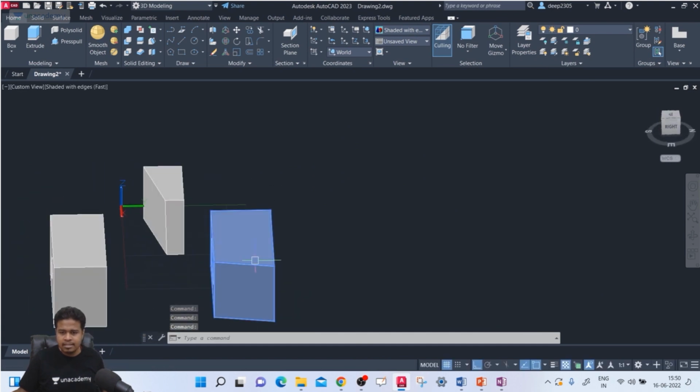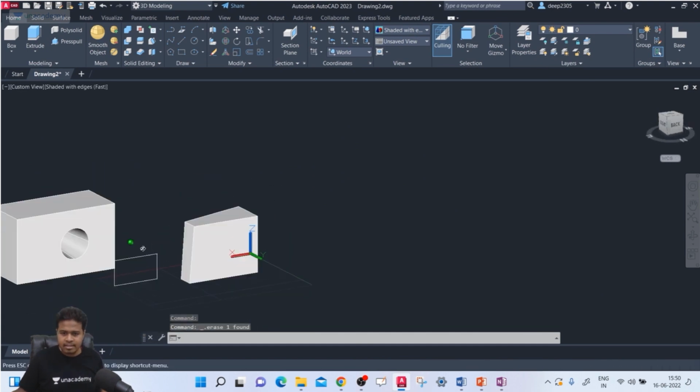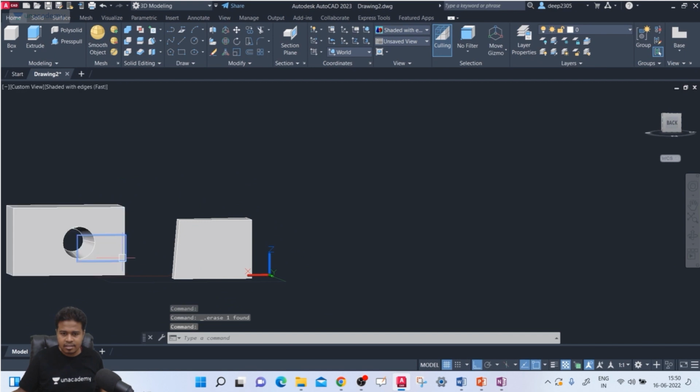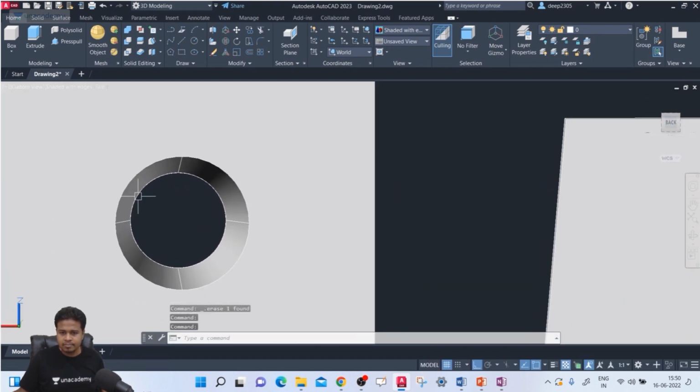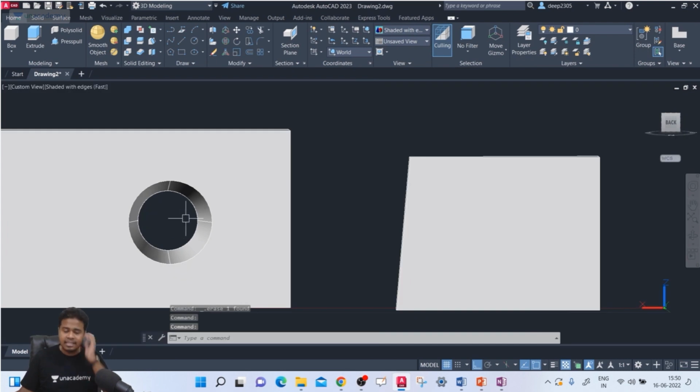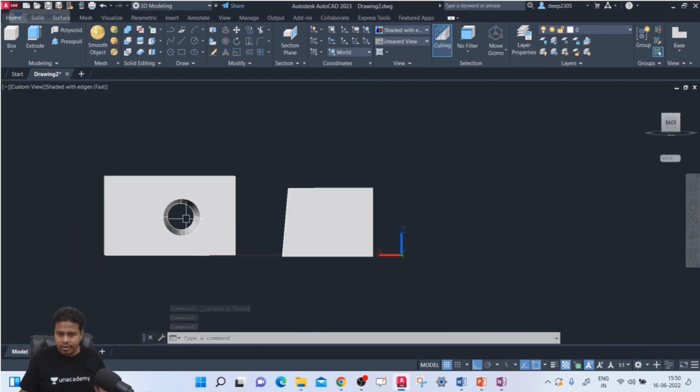Delete this object so that we can see that. Delete this rectangle. See, this is how the taper you can see. This is the taper. Some inclined has been there. Okay.